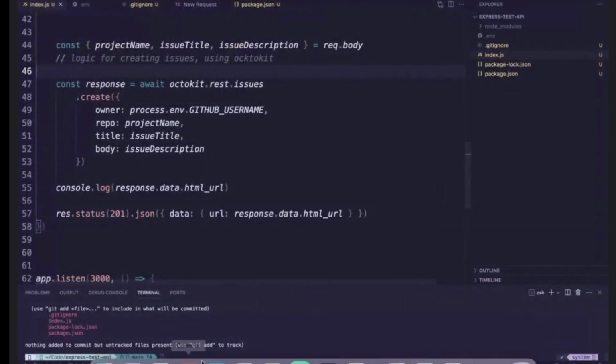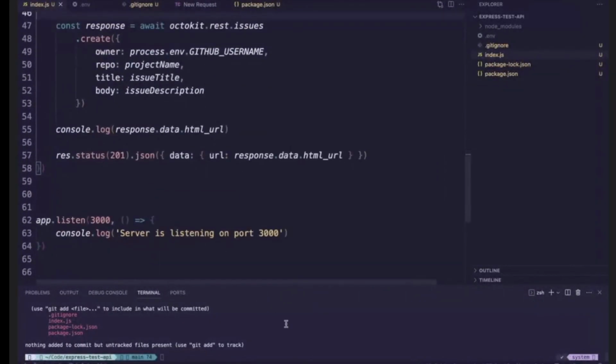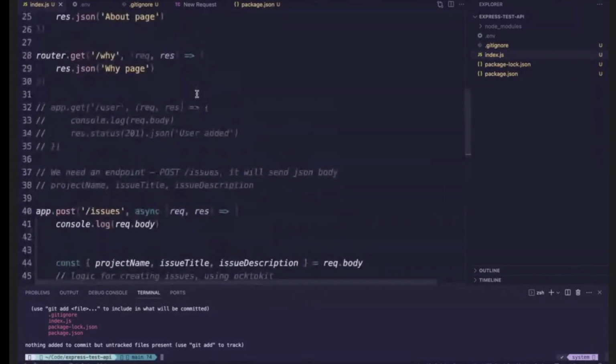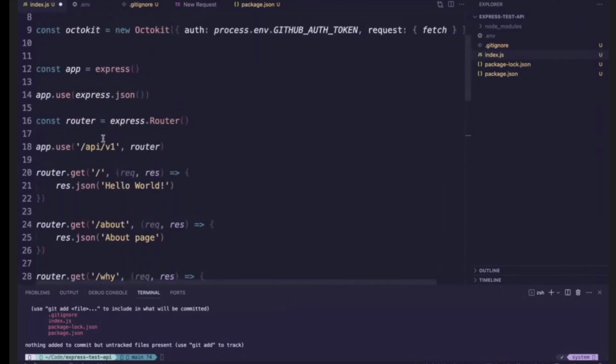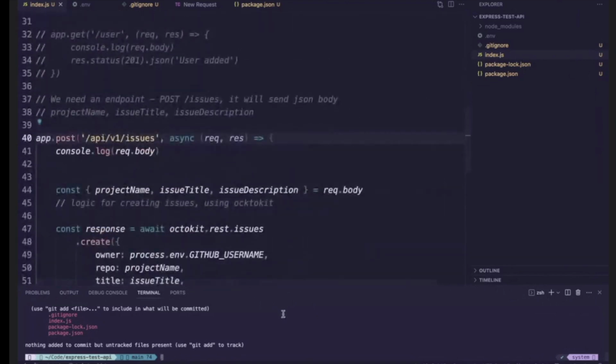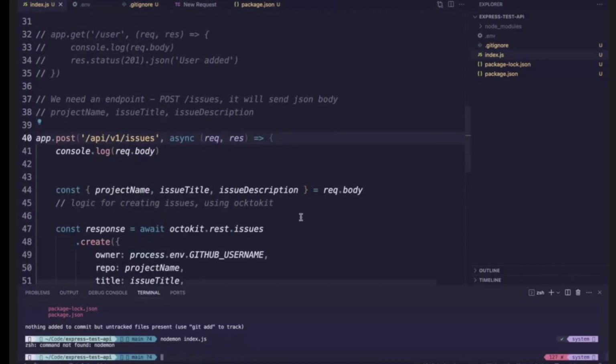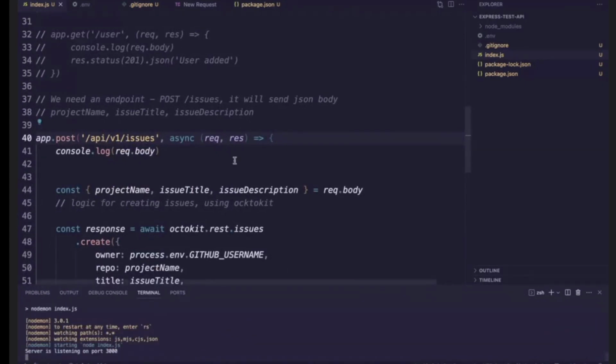So this API is now running on port 3000, and if I just do /api/v1. Okay, so now if I run this server, npm run dev, it is running, ready to get information.